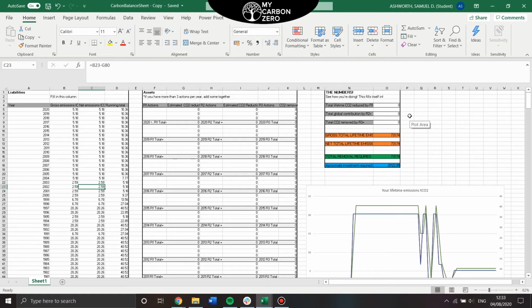Okay, so in the second part of the carbon balance sheet video, we're going to talk about the assets with the R1, R2, and R3 actions. I'm still going to use the example of Scott Poynton and show you the emission reduction strategies that he's employed, and how to fill it out over here.